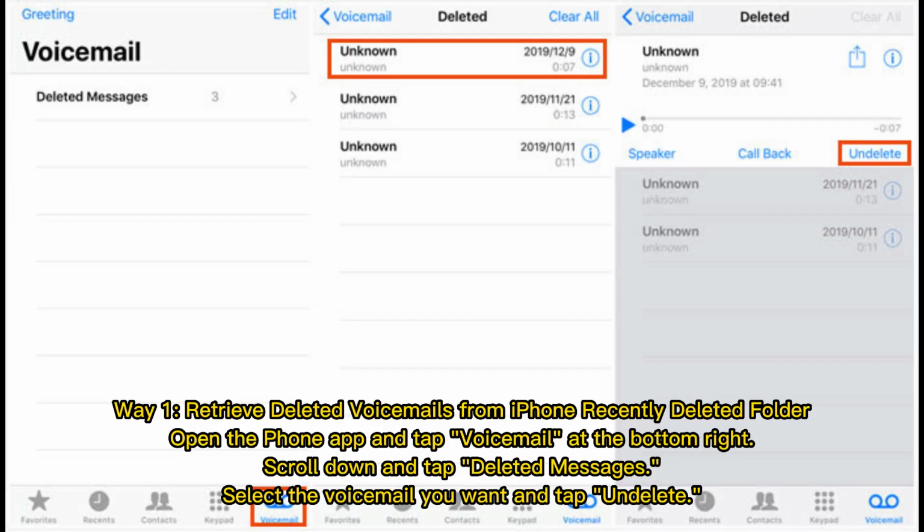Way 1. Retrieve deleted voicemails from iPhone recently deleted folder. Open the phone app and tap Voicemail at the bottom right. Scroll down and tap Deleted Messages. Select the voicemail you want and tap Undelete.